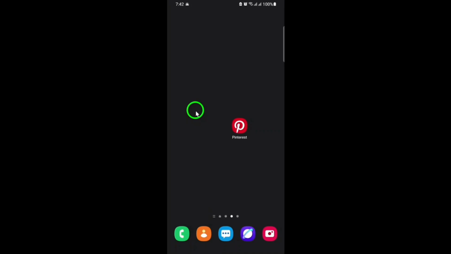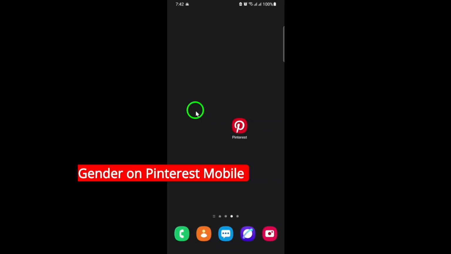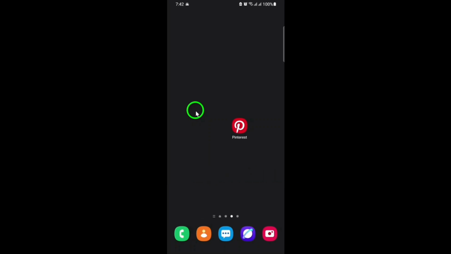Welcome. Today, I'll show you how to set a custom gender on the Pinterest mobile app, updated for 2025. Whether you're new to Pinterest or just want your profile to better reflect your identity, these steps will help you personalize your account in just a few minutes.